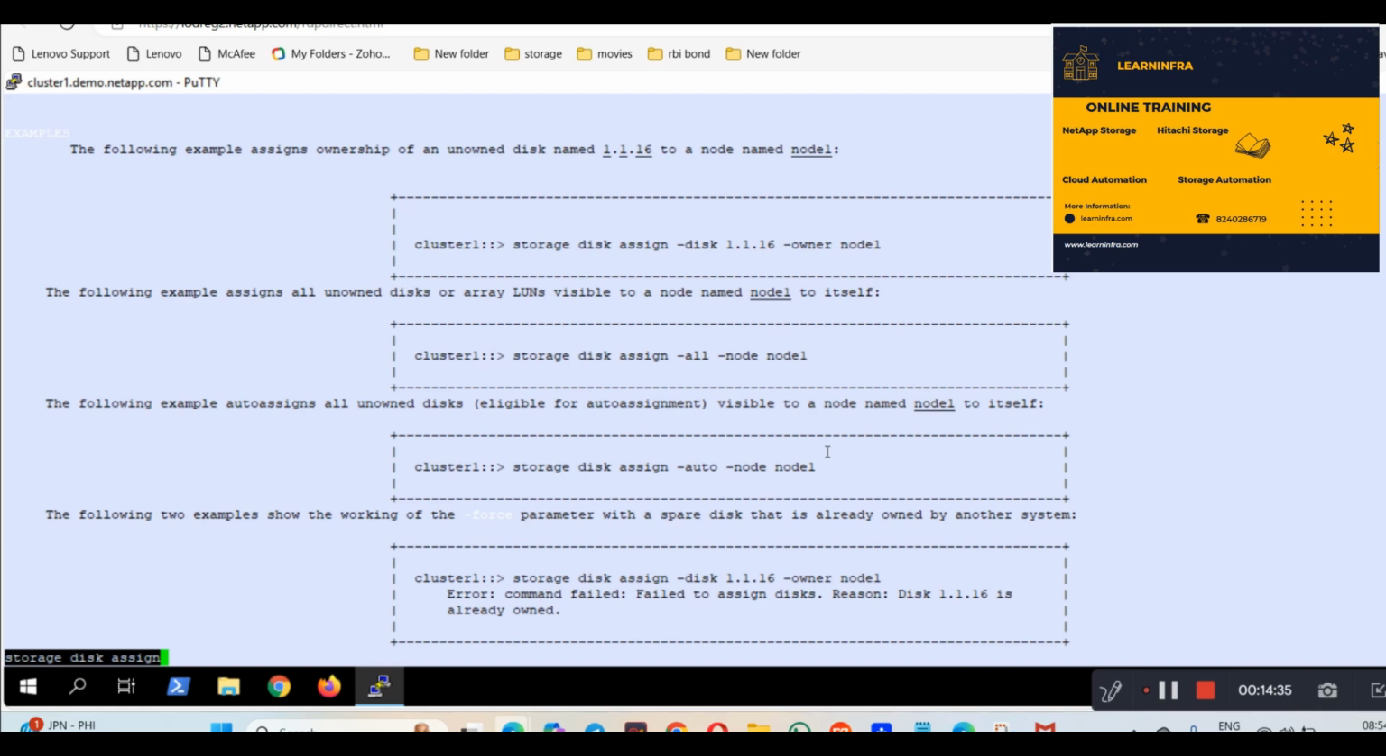There is no concept to assign the disks to the entire cluster. You have to assign to one specific node only. You can do auto assign on one node only, not the cluster. It will always be owned by a node, not by the cluster.